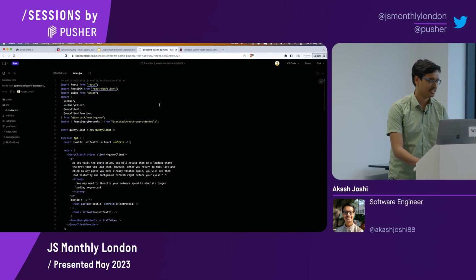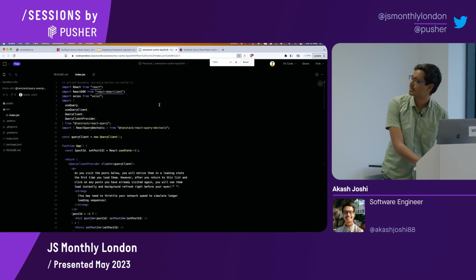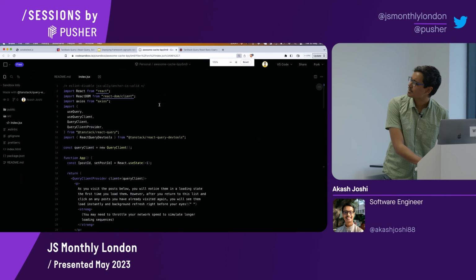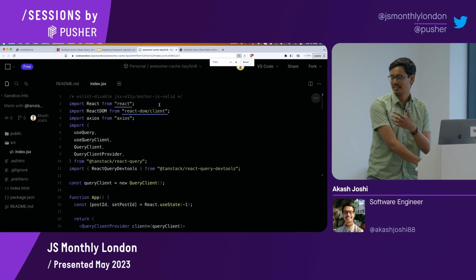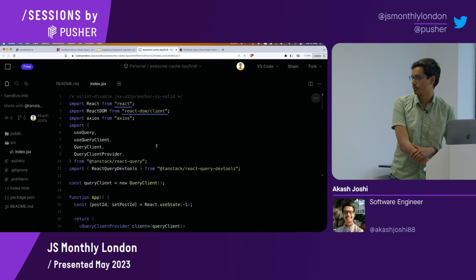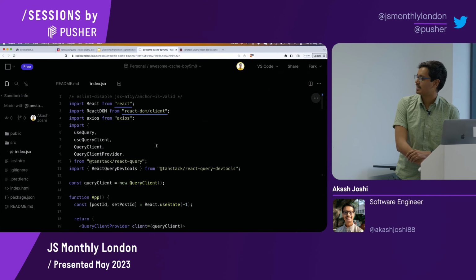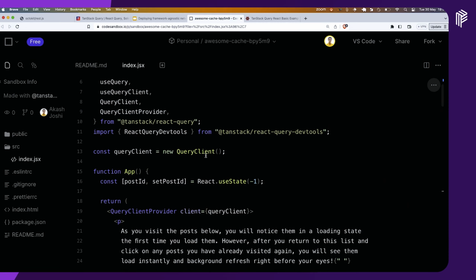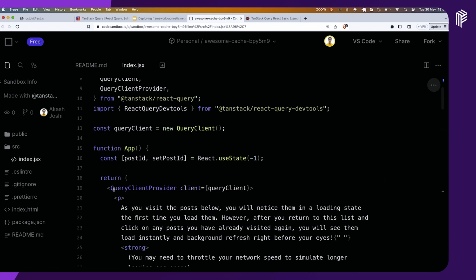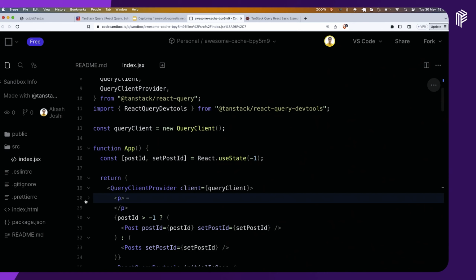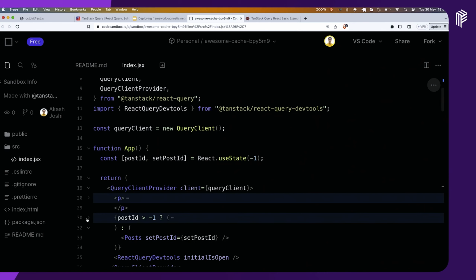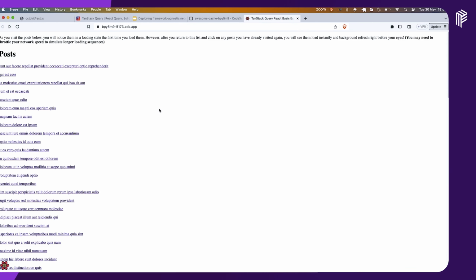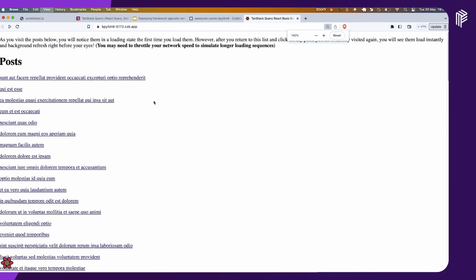Here's a default code example from the Tanstack documentation itself. Here we can see how you can configure a web page to use Tanstack correctly. I'll go into how this web page works, what this web page is actually doing, before going into the details of it.